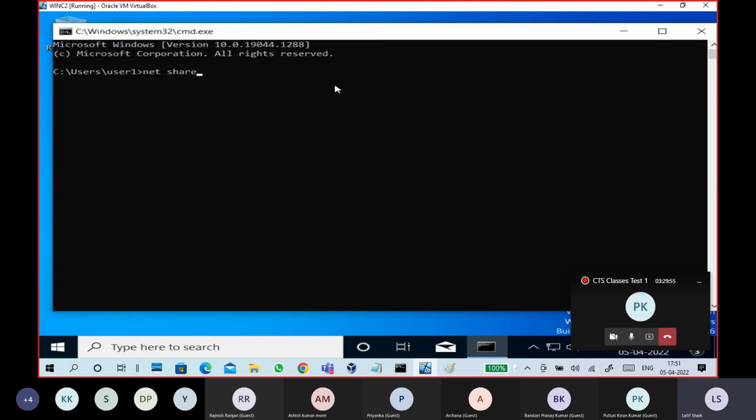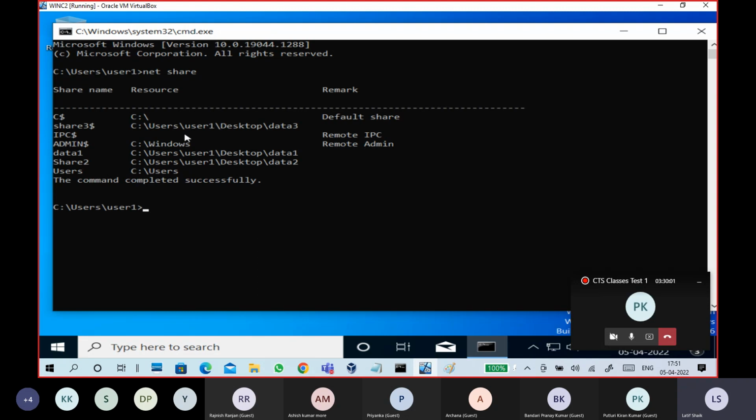Net share. Net is a very useful command, guys. In CMD, type only net and press enter, then you will get it. So here it is. C$ is the C drive. Then Data 3 is mapped to C:\Users\user1\Desktop\data3.